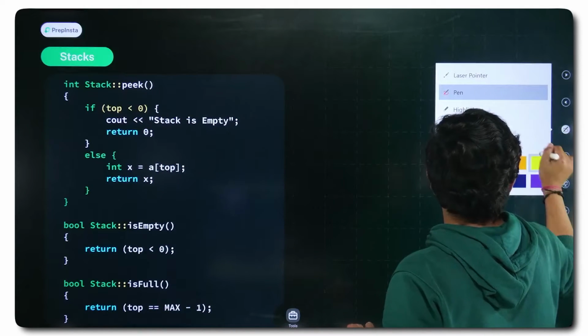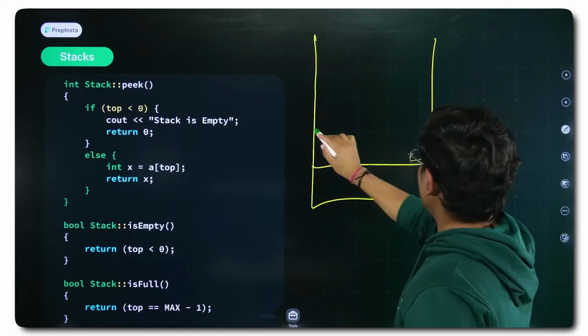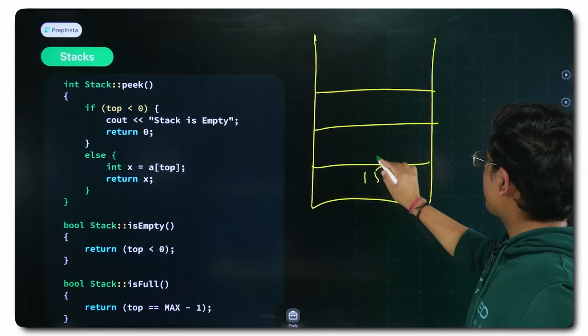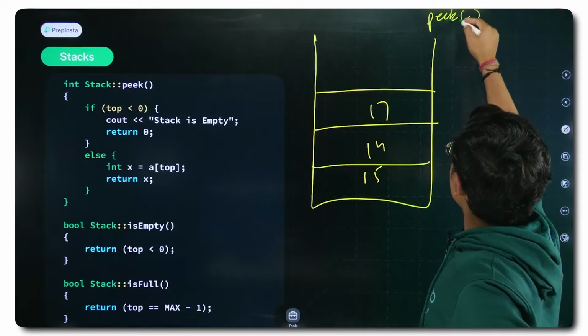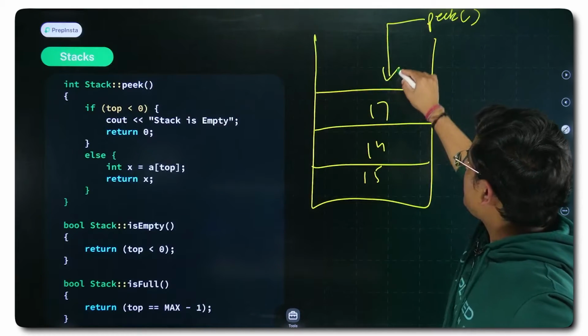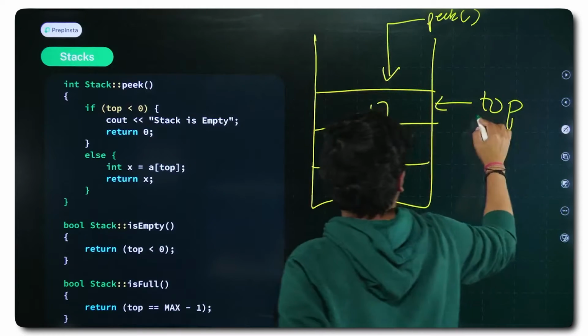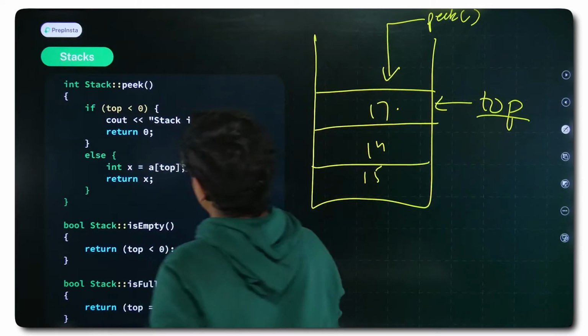For example, if there is a stack and you have, say, 3 elements in it: 15, 14, 17. Whenever you apply the peek function, it will see the particular element which is pointed out by top, fine, and it will return that element.